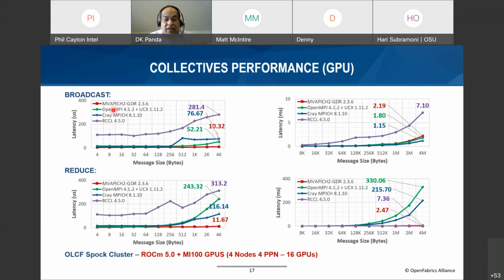So the first three are the MPI driven solutions, and then, of course, RCCL is their own solution. So we are trying to compare where these things sit next to each other.